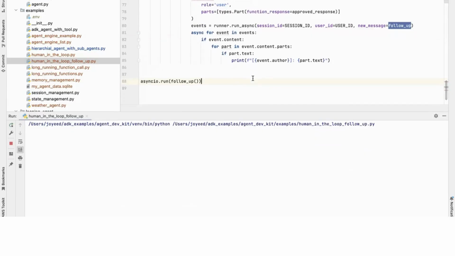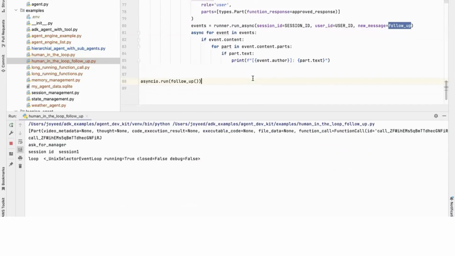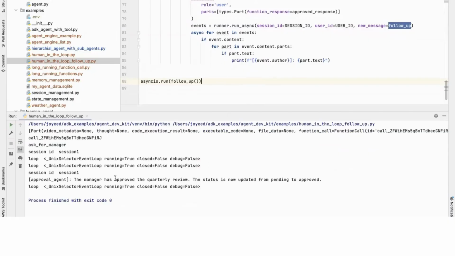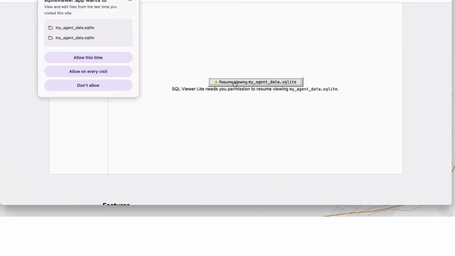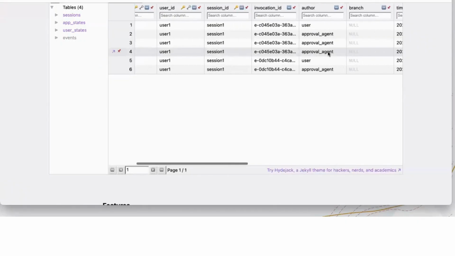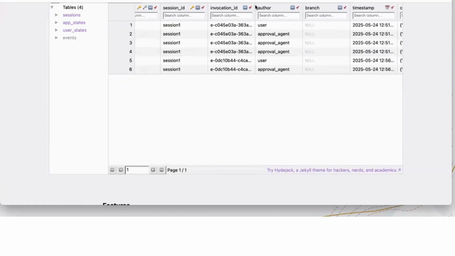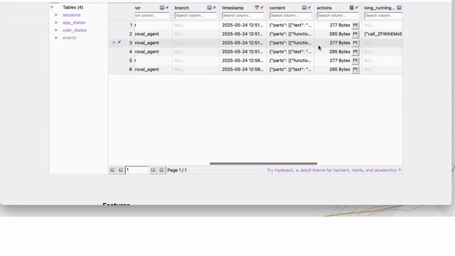It should now say that it has been approved. Yeah, the manager has approved the quarterly review. Status is now updated from pending to approved. Now, if I go back to my SQLite, I should see some new events have come in, right?